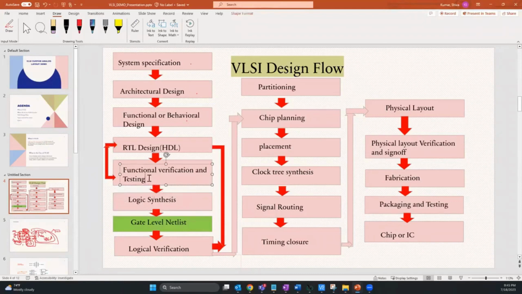Once the functional verification, meaning the RTL, is passed, we do the synthesis of the RTL. The output of that synthesis results in a gate level netlist. Then we take it as an input and do logical verification, which we can also call circuit design here. Once RTL is done, we get the circuit design.